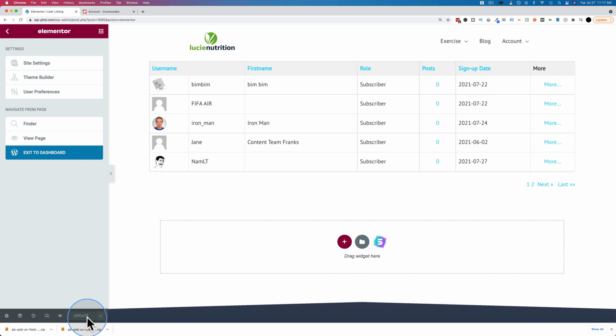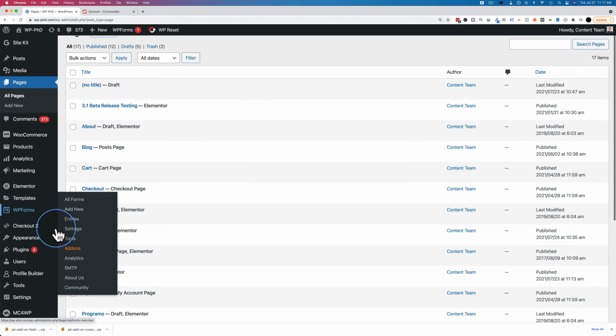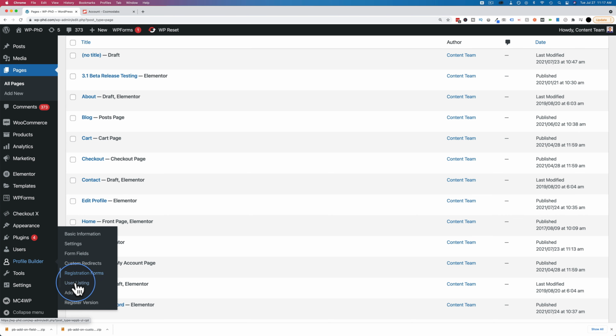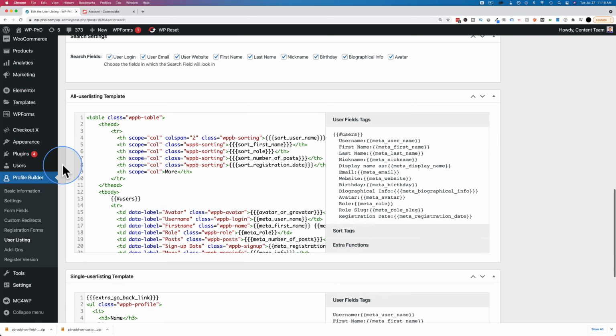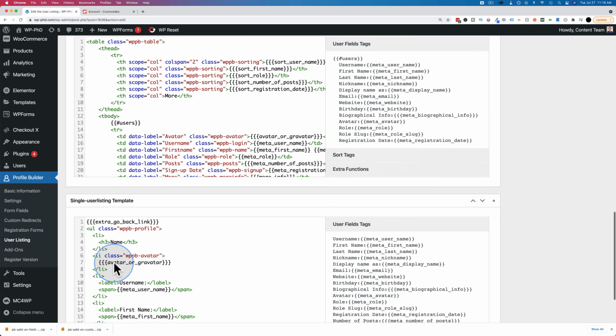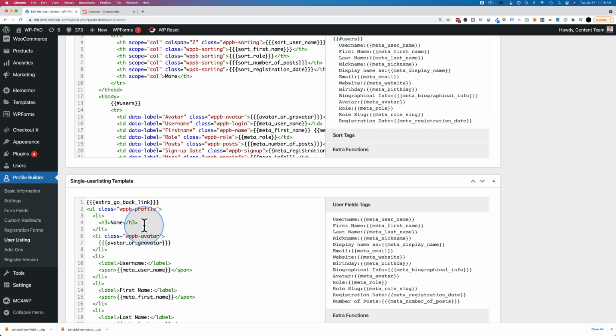I'll just show you really quick after update where it was. Exit the dashboard, go to the main dashboard, go to Profile Builder, user listing, edit the user listing, and here is where you change the output of the shortcode that we just saw. And this is where you change the output of the single user listing page, which we haven't seen yet.